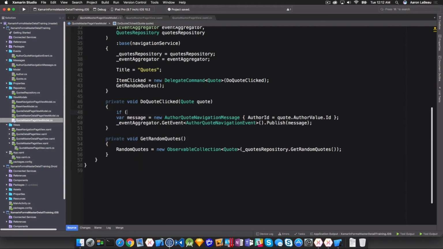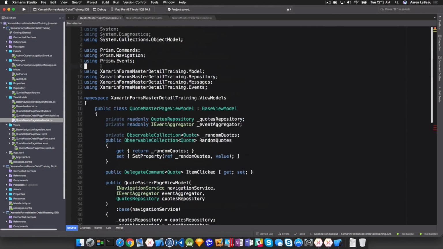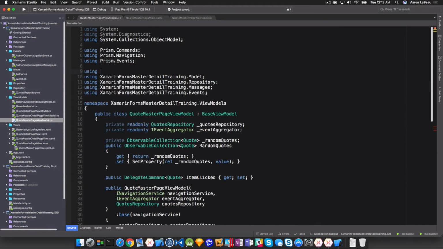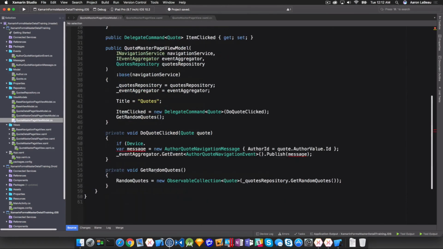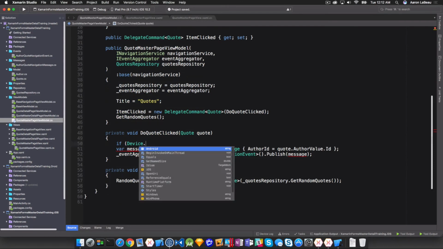So let's do that. Let's put an if statement in here and make sure that we don't break phone as part of our awesome message thing that we're doing. So we're going to say if Device, and now of course Device is not available unless we use Xamarin Forms. So using the Xamarin.Forms namespace should give us the ability to use Device. And we're going to use our Idiom. Awesome.